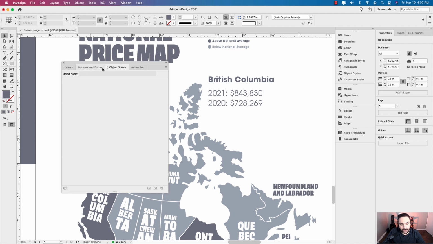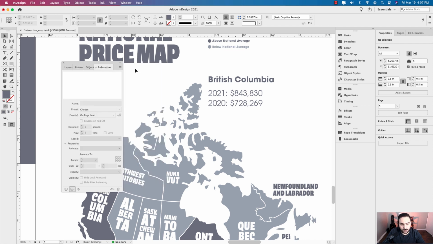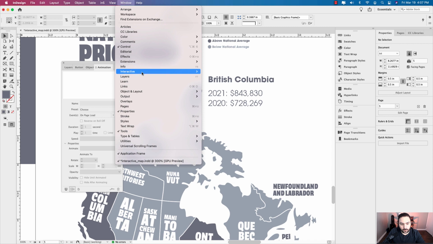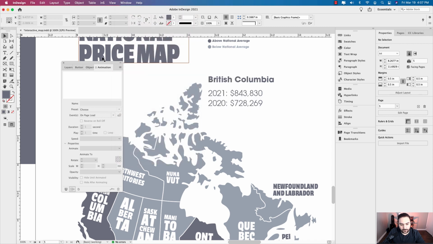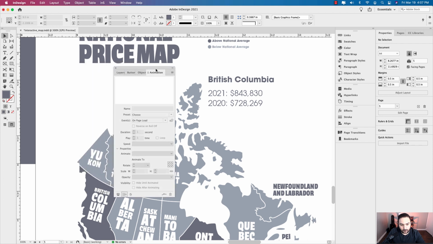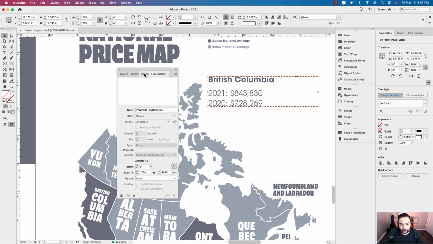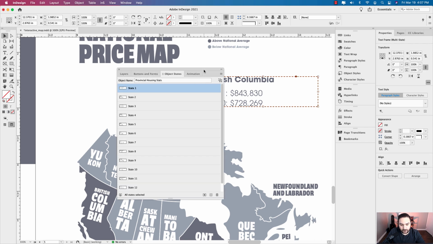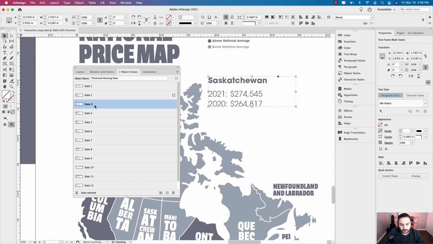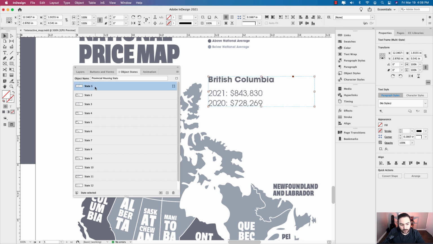You should already have Object States open, but if you need it, go to Window, Interactive, Animation. Just group them together and that's fine. I'm going to pull this window a little bit closer and we're going to focus on the text frames with the provincial stats. I'm going to click on Object States, and again, that's going to bring up each state, and I want to add animation to each text frame.